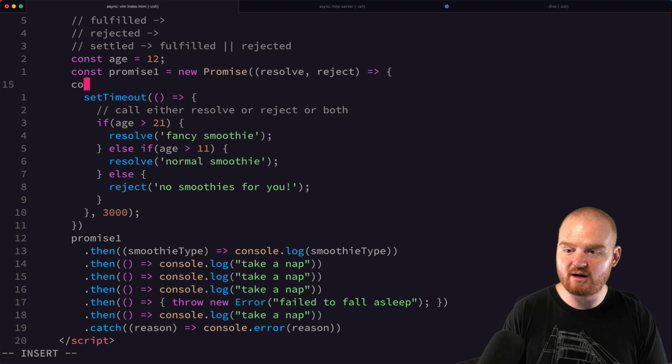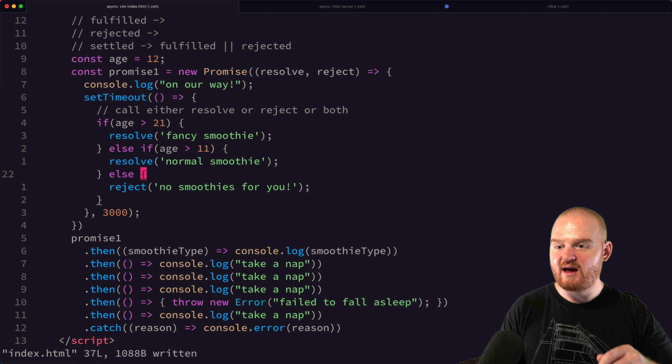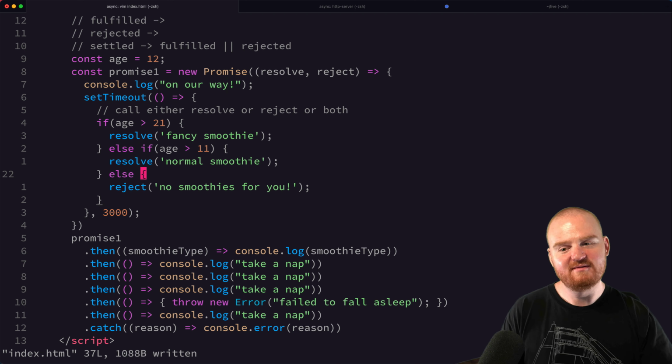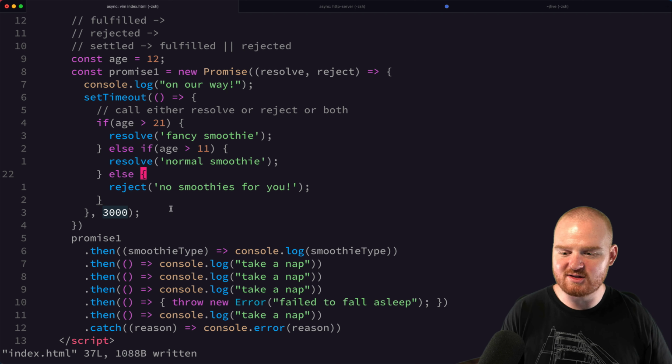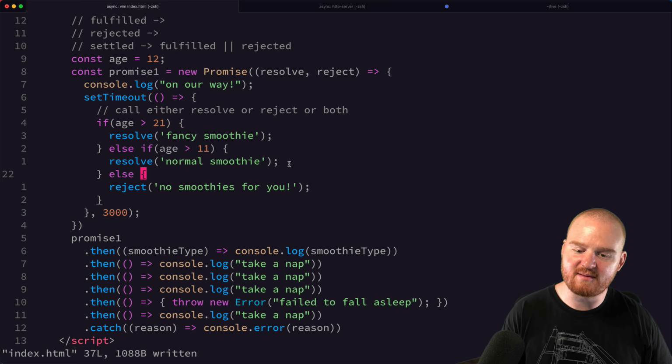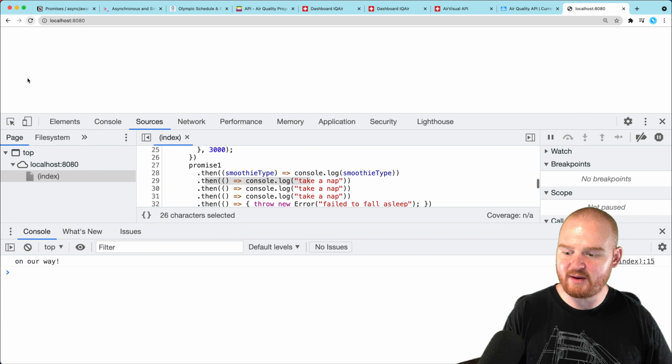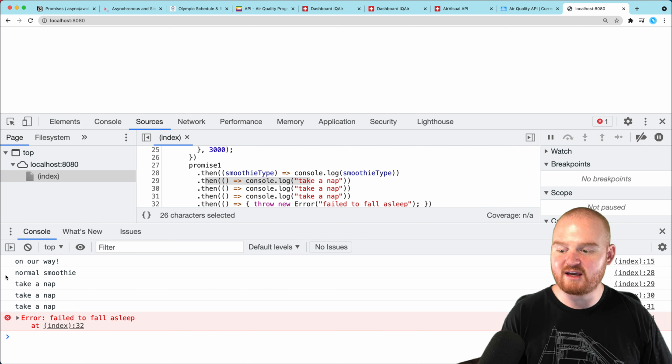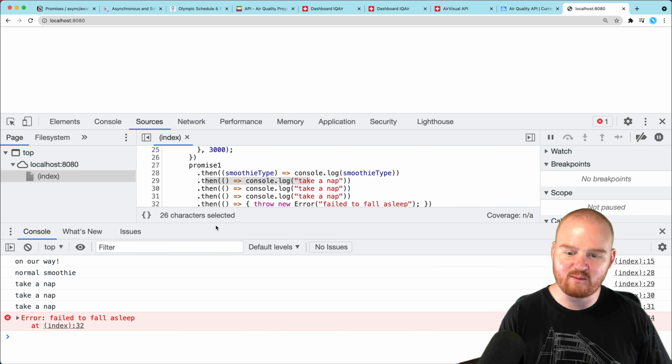So we'll console.log that we're on our way. And then as we drive, it's going to take us 3 seconds to drive to the smoothie store, and then we should see some output after that. So we're going to refresh our page. We see that we are on our way, and then we count 3 seconds. And then we get our normal smoothie, we take a nap, and then we fail to fall asleep.